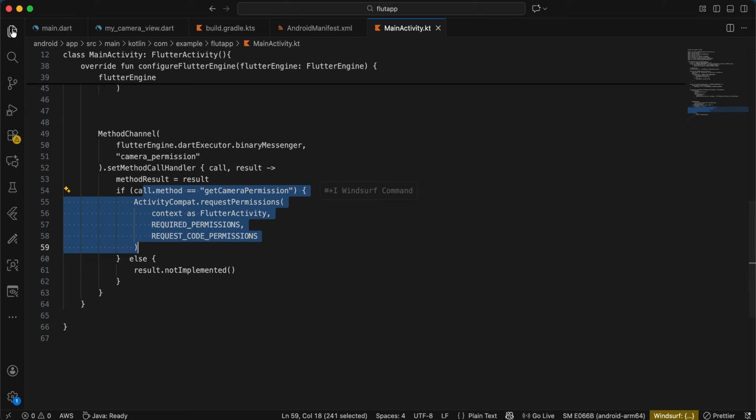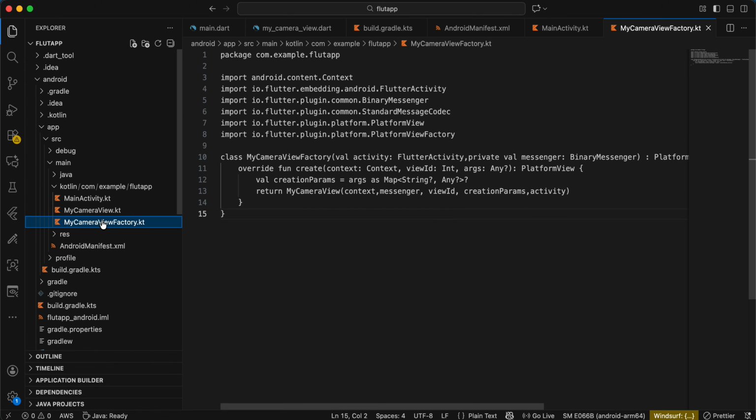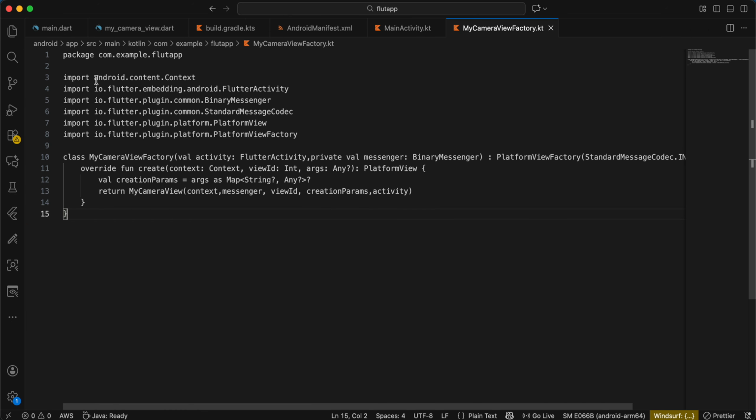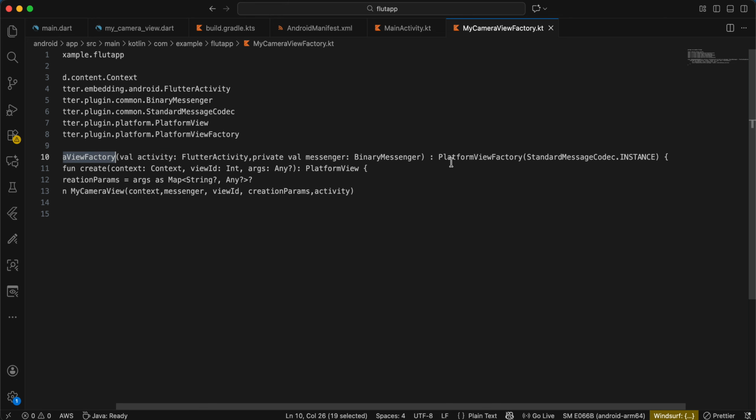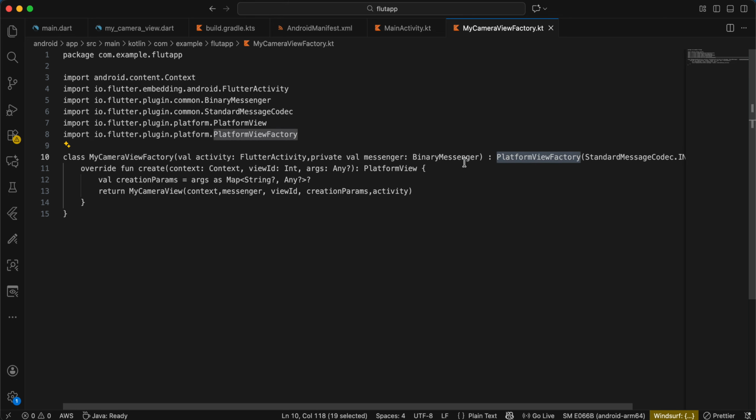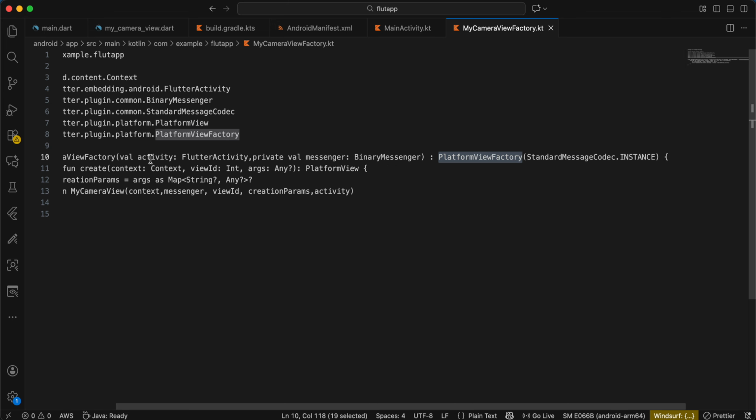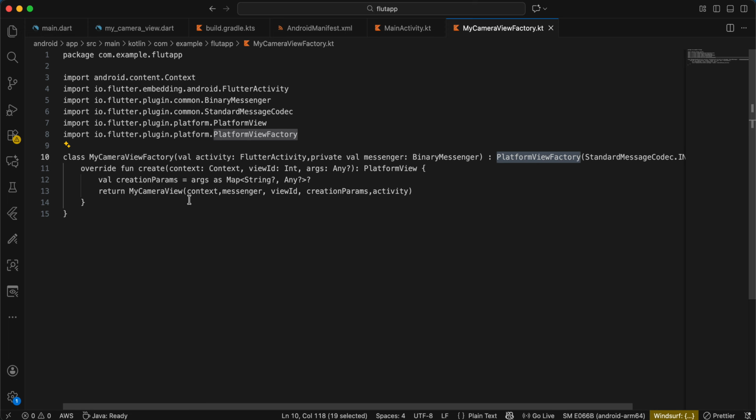That's it. Next, coming back to my camera view factory.kt, again these are all the imports for it, and here is our class my camera view factory, here is our platform view factory as well. And again this is mostly boilerplate code which you have to write every time you want to embed a native Android view inside your Flutter application. So don't worry too much about it. The only thing you need to be concerned about is that here we are calling another Kotlin file called my camera view.